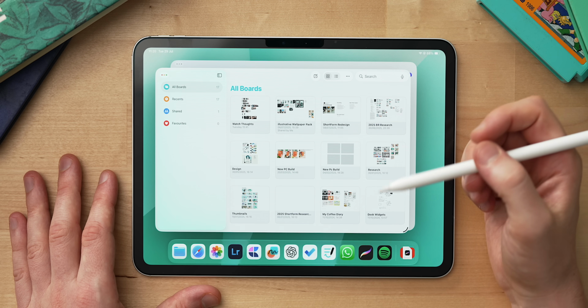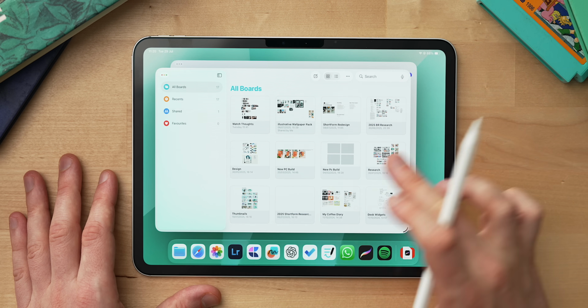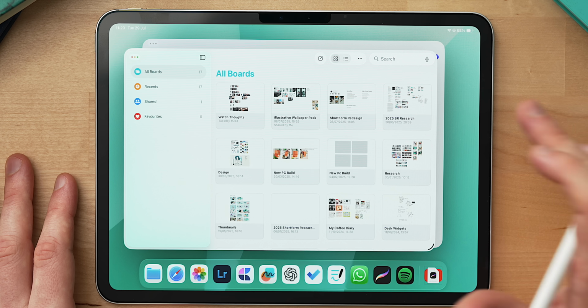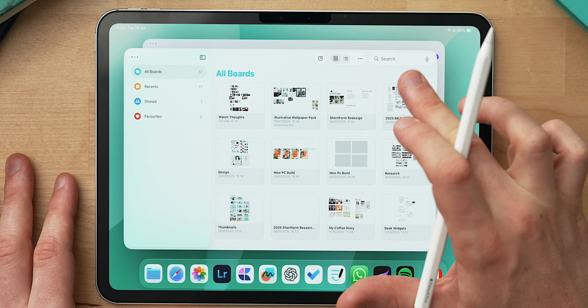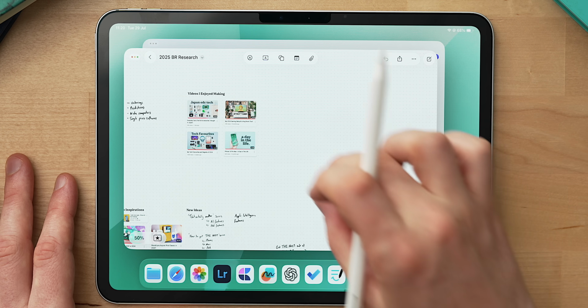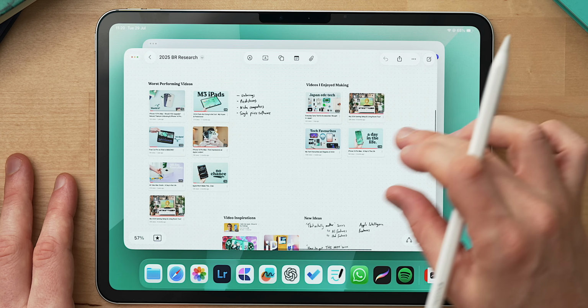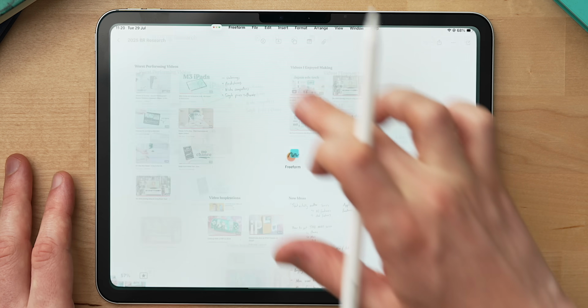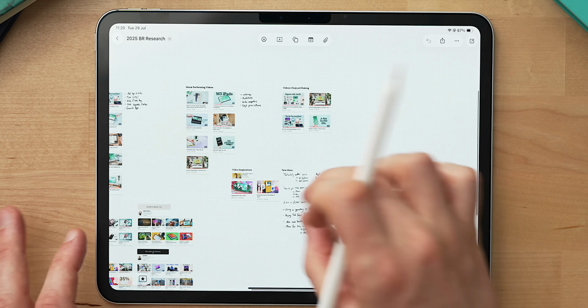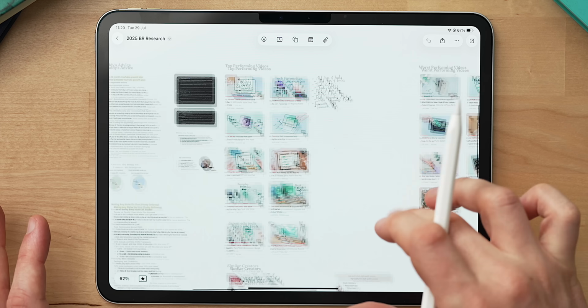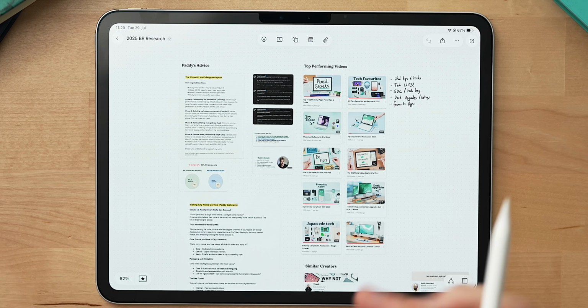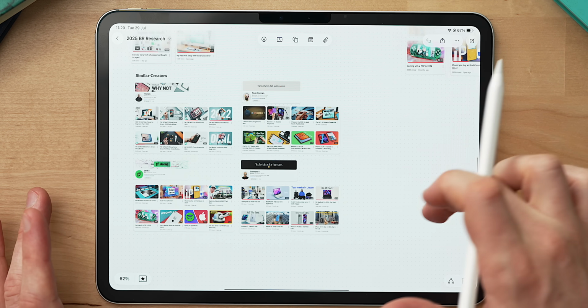I'm also a huge fan of Freeform. This is one of Apple's apps, but one of the things that I use it for is research. So at the moment, when I started this year out, I had a big think about what I want to do on the channel and how I want to approach what I'm making, and I made loads of notes and I pushed loads of things around and just took note of what everyone's doing and how I can apply it to my stuff.